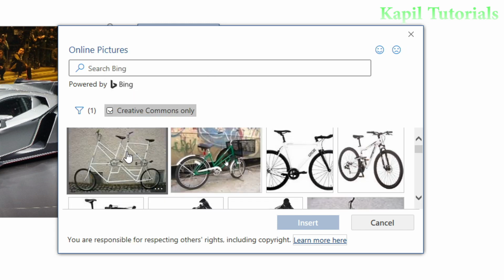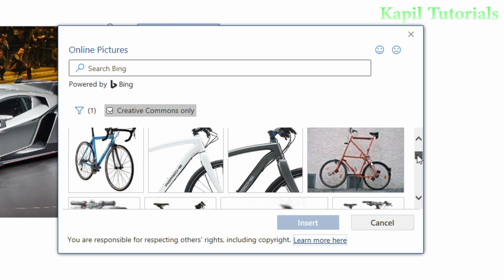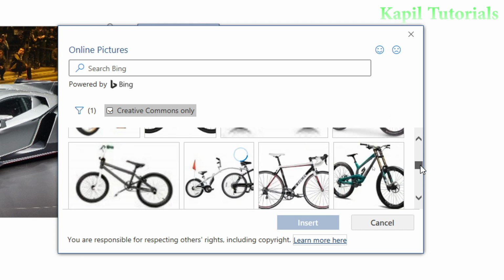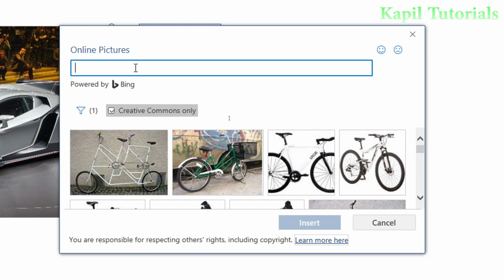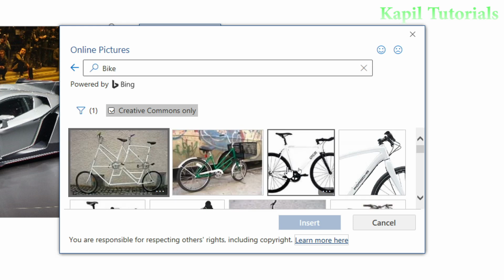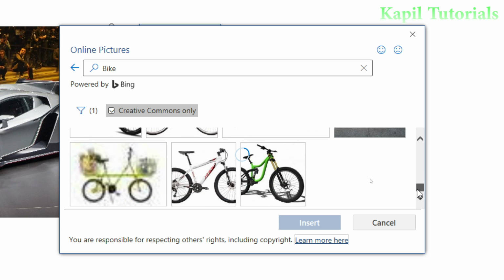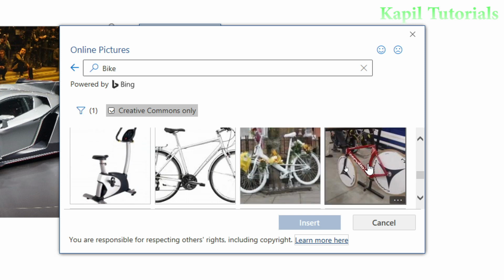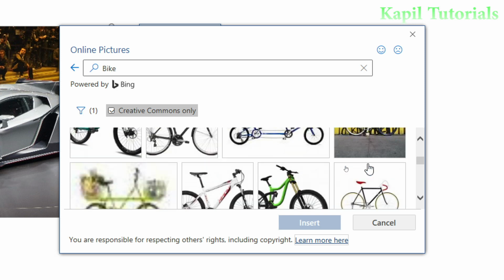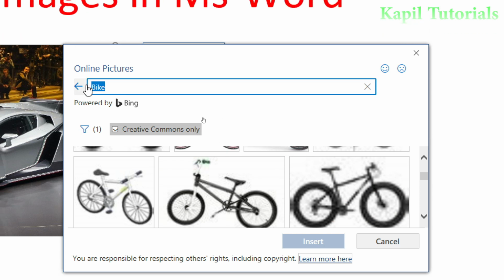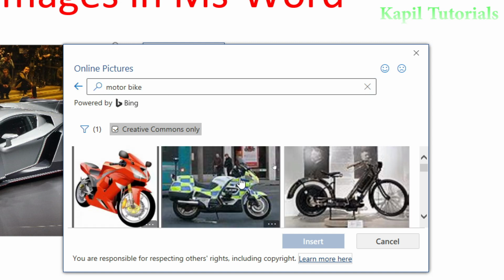And it will show you the different bikes, although it is showing the cycles. I'll again click bike, and then actually this is also a bike only, rather I should say motorbike. Let's see now. Now it's showing. Okay, suppose this one I want to select, the first one, I select this.